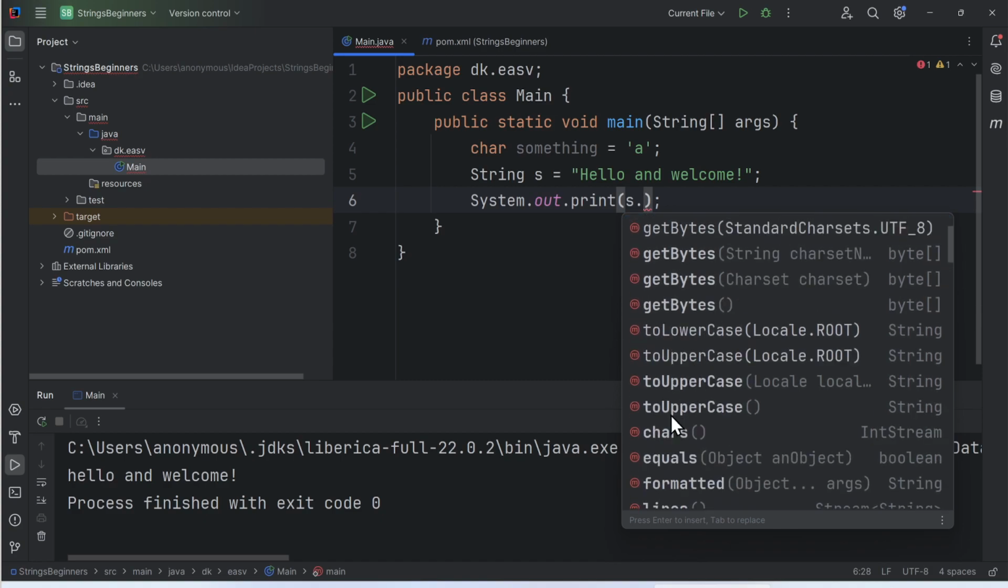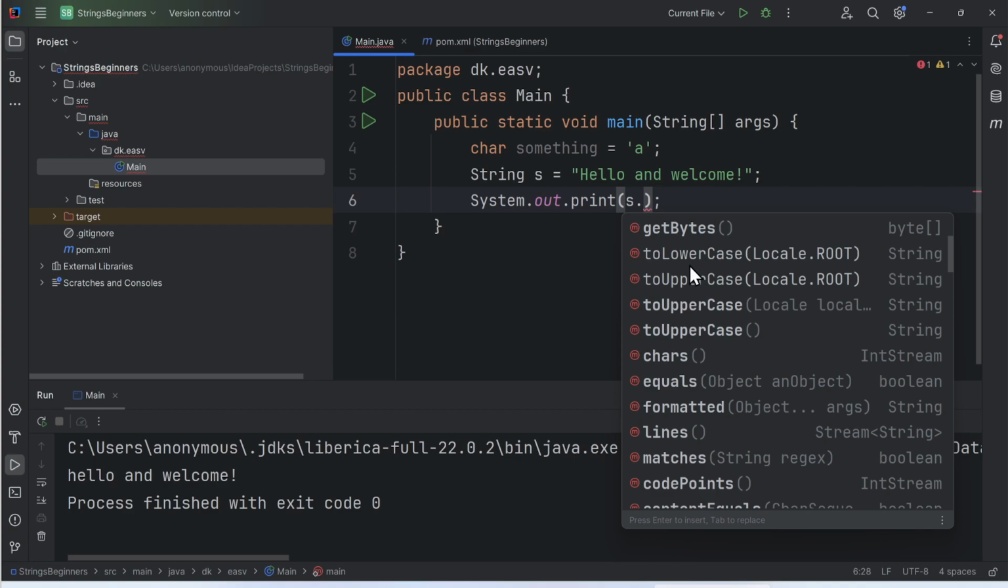So as we have the to lowercase part here, there's also to uppercase. Don't worry too much about this part here. We can do it without this localization options.